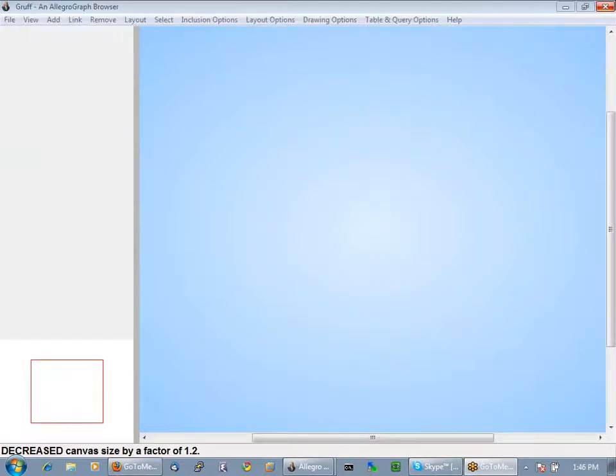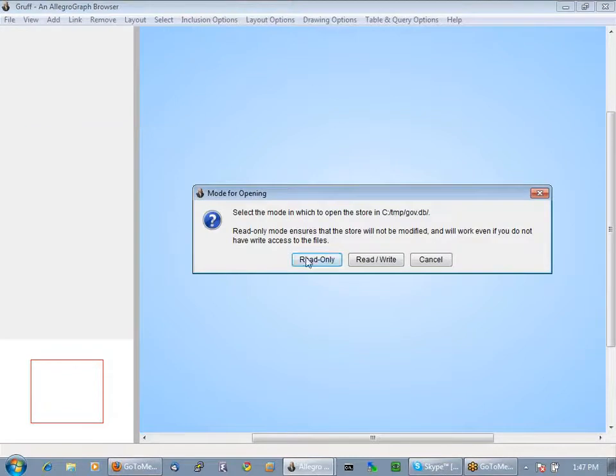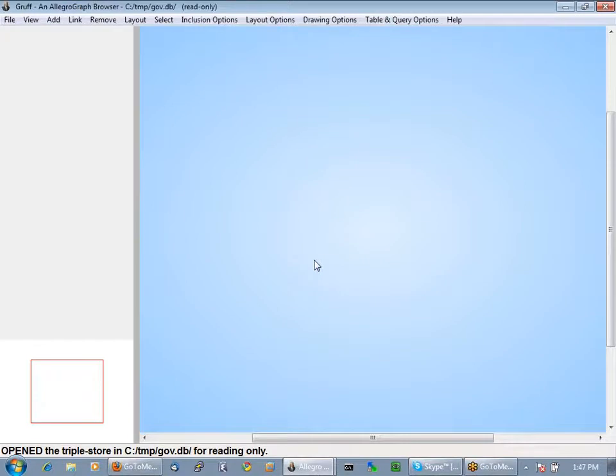Okay, so I'm going to demo this today, and I'll start with a database. What you see here is Gruff, and I open a database called gov.db. It's a database that you can find in our distribution. The database originally comes from Cycorp. In the context of a government contract, they added some information about terrorists, terrorist organizations, weapons, etc., and turned that into RDF. So we have this database here, and you can get it from our distribution.